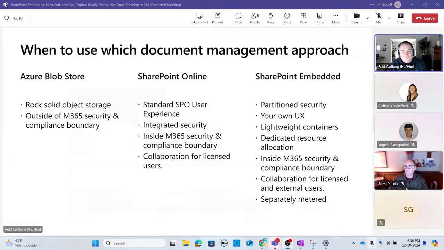It has a dedicated resource allocation. Files and documents live inside the M365 security and compliance boundary. And very importantly, collaboration capabilities do not require a separate M365 license. So it's both for licensed and external users who might be unlicensed. And of course, it's separately metered. So it's not part of an M365 entitlement. It's something which is metered separately as part of an Azure service.